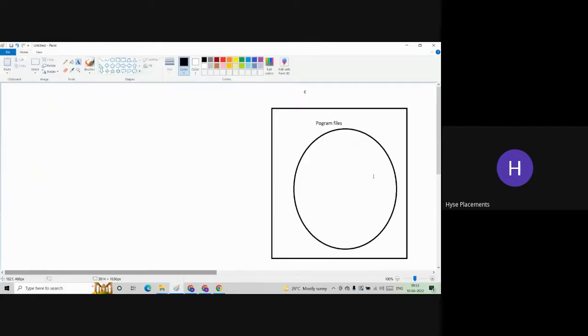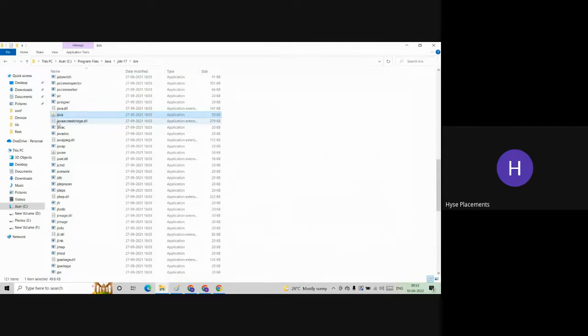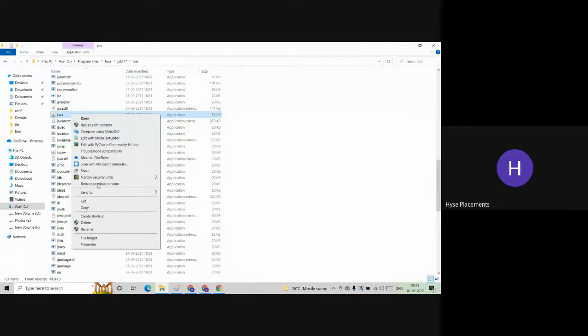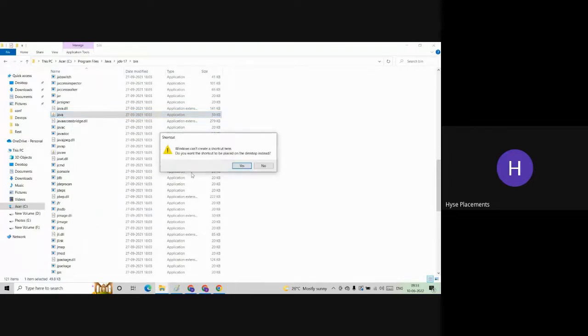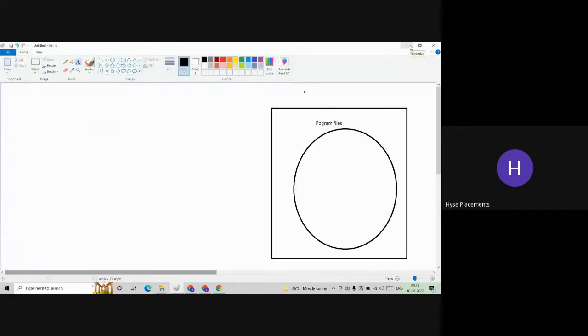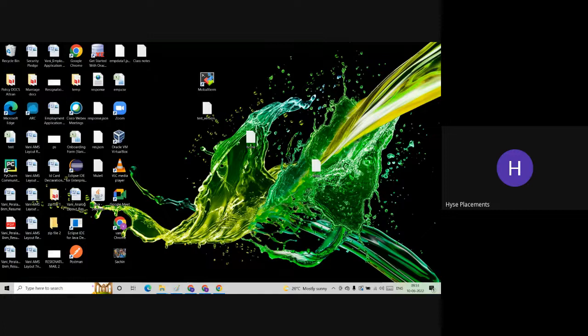So here, this file is 50 KB. If I create a shortcut, I am just creating the shortcut. Windows can't create a shortcut here. Do you want to create one on the desktop instead? Yes. In C Program Files, we are not allowed to create anything. So here on the Windows desktop, one shortcut is created. Where is it?